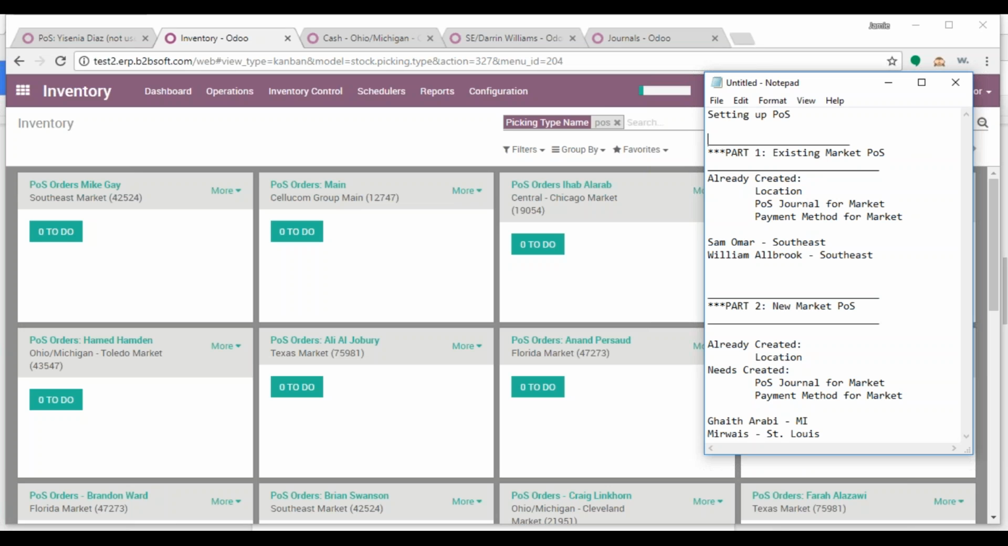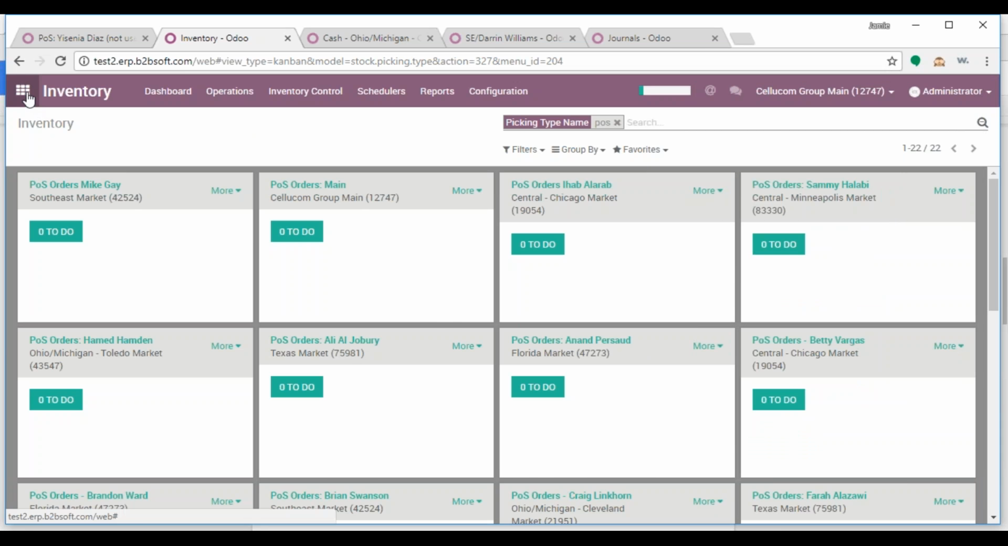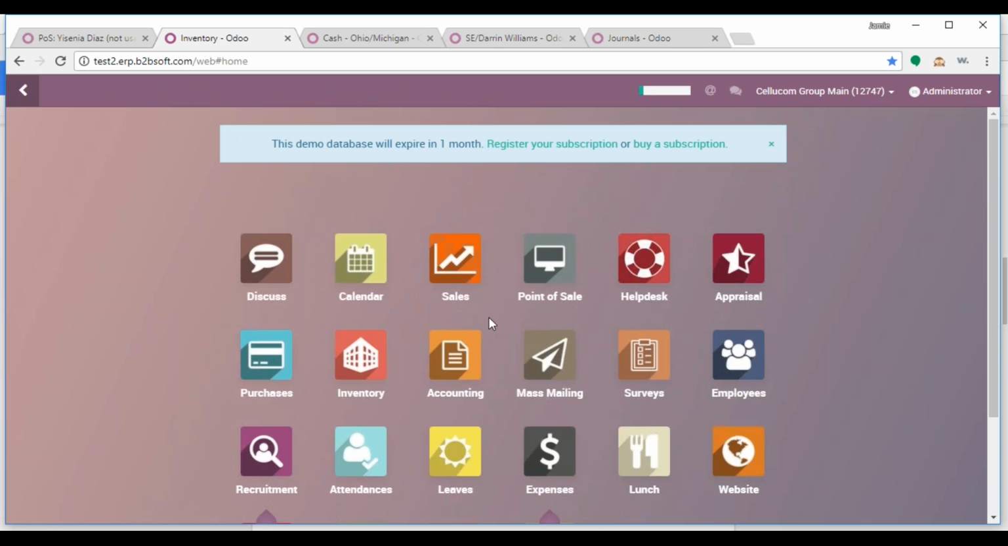Okay, today's recording is going to go over how to set up a point of sale. Part 1 will be setting up point of sales for employees in existing markets. Part 2 will be setting up point of sales for employees in new markets. Let's get started. First, navigate to the inventory module.